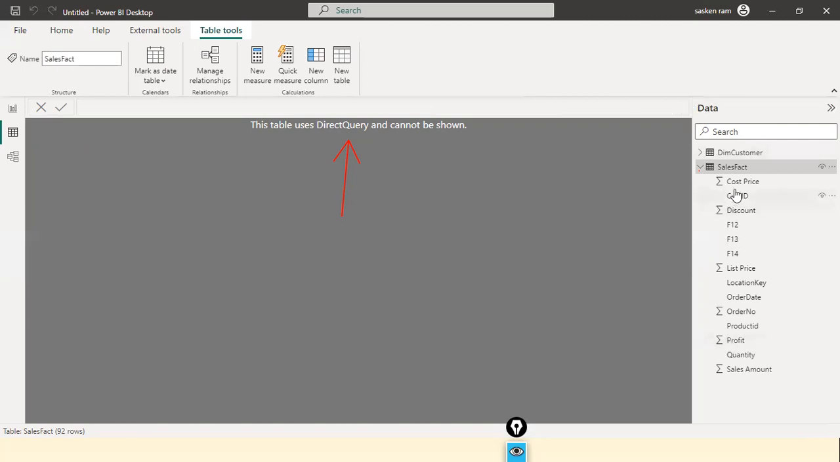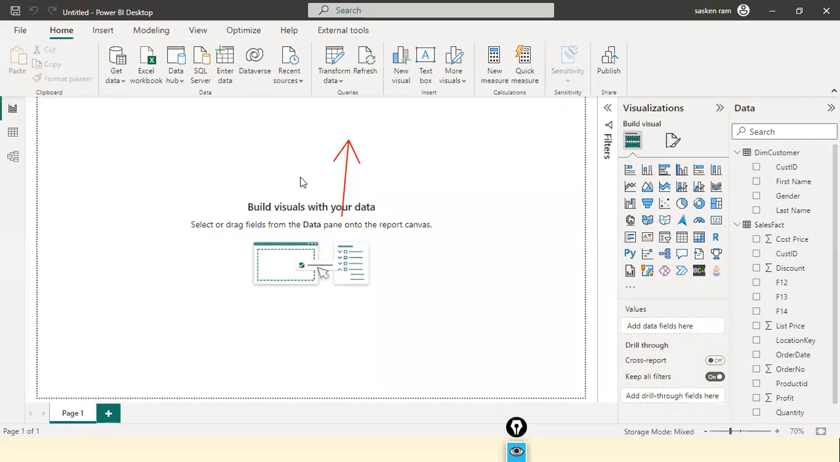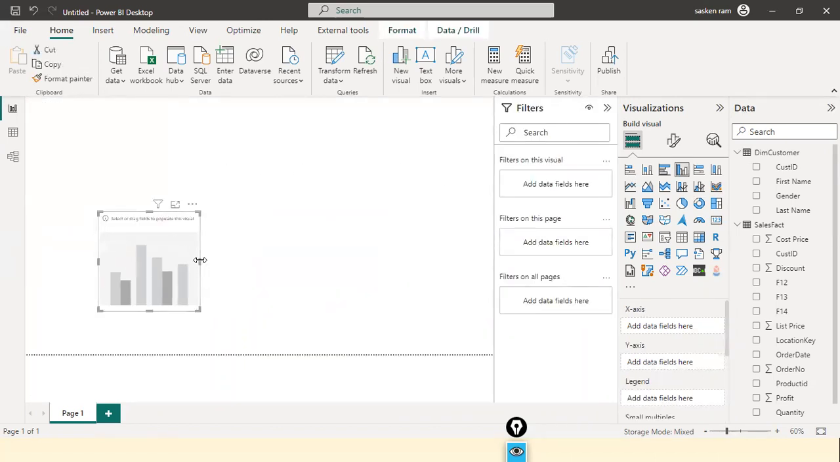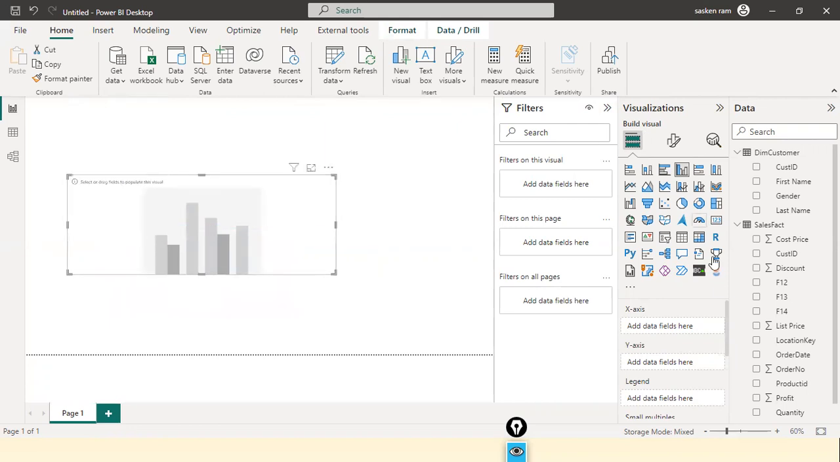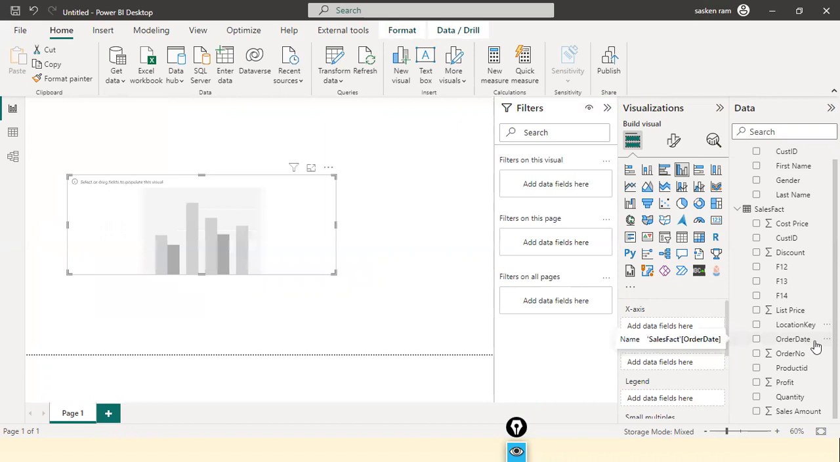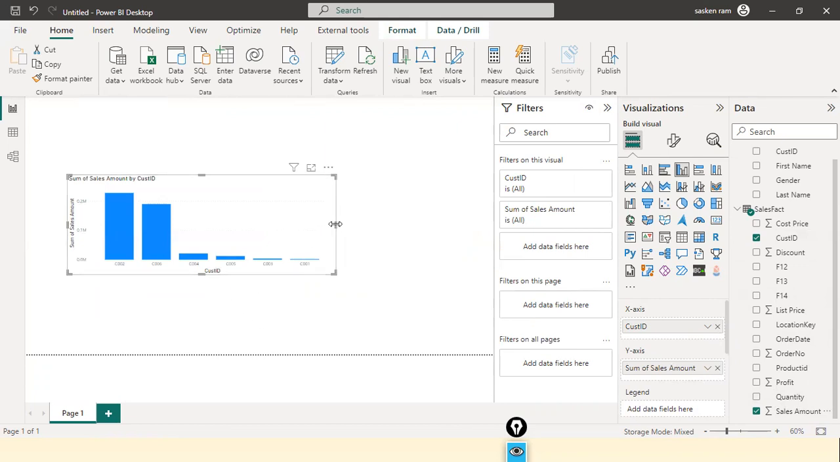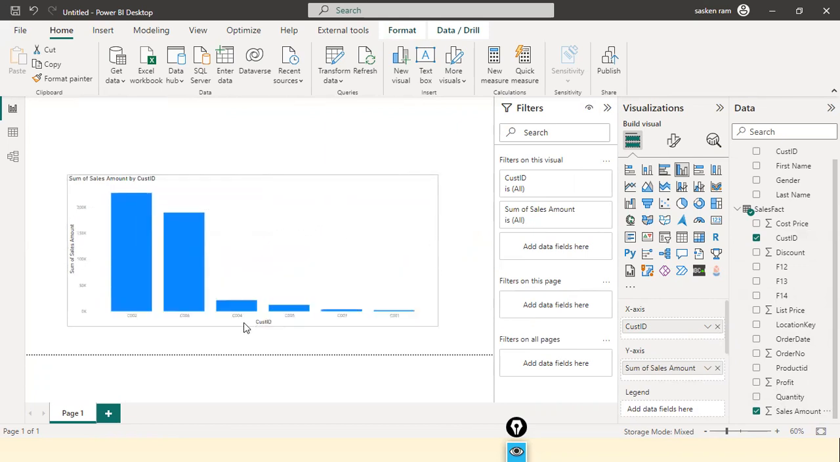Your menu, and if you drag and drop any column here, for example, if I go to my report canvas view, I'm going to select the visual. What is visual? This is my column chart. Here I put the customer ID, and then the sales amount I will drop here. So you can see who is the top purchasing customer: C02 and C06.